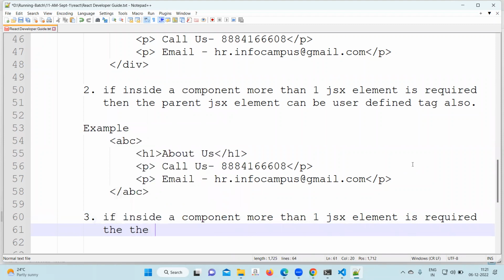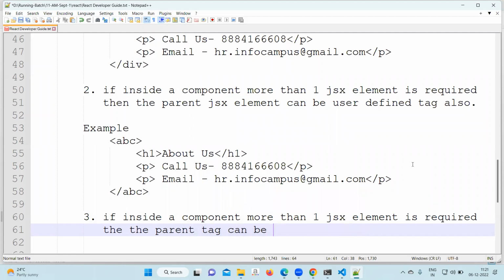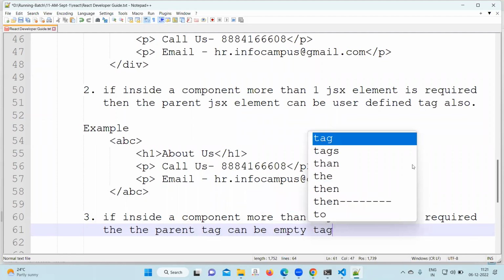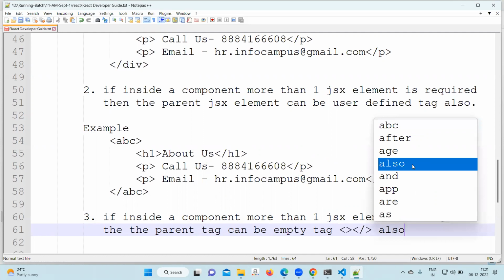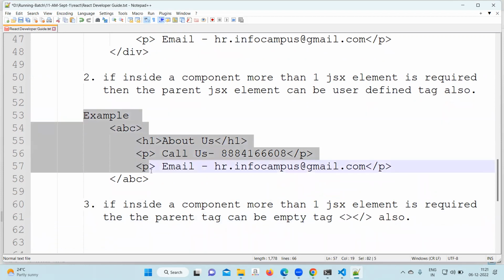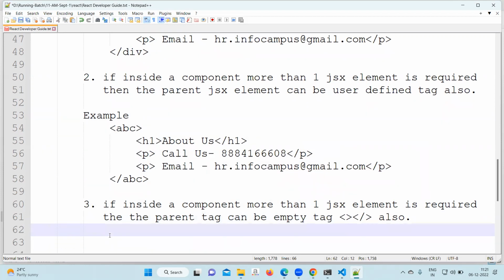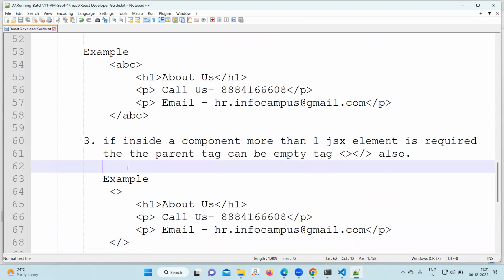Then the parent tag can be empty tag also. Okay, so same thing. This section we can copy and we can paste here and we can make it as an empty. So this is also a valid line. This will also work. Even we have seen something yesterday.